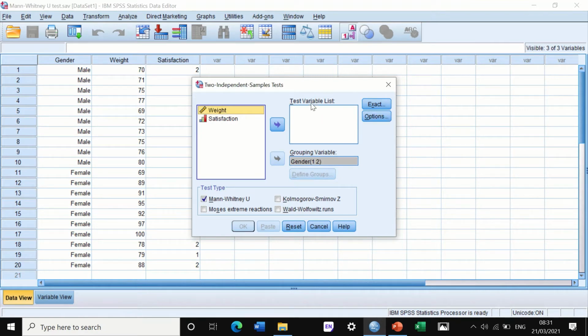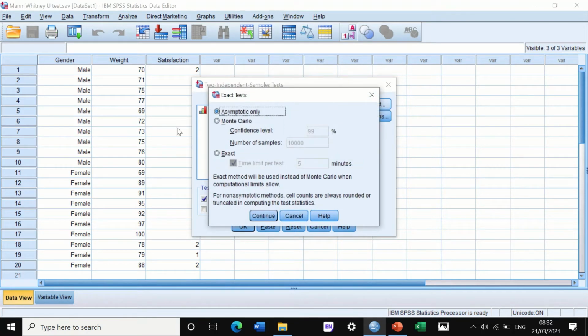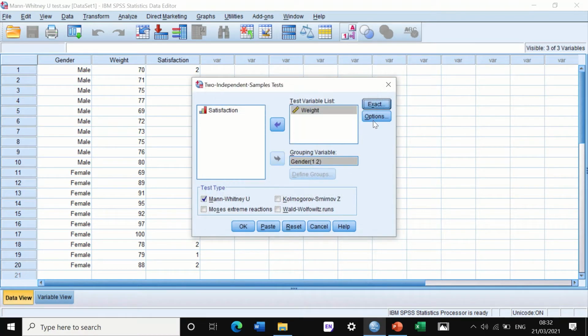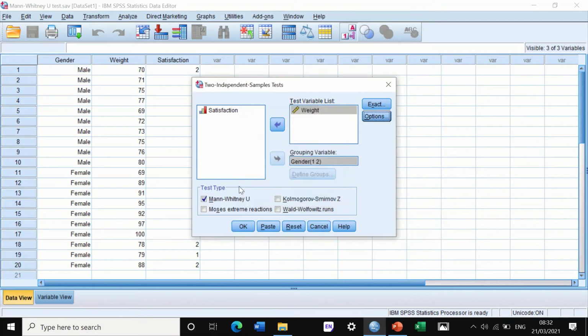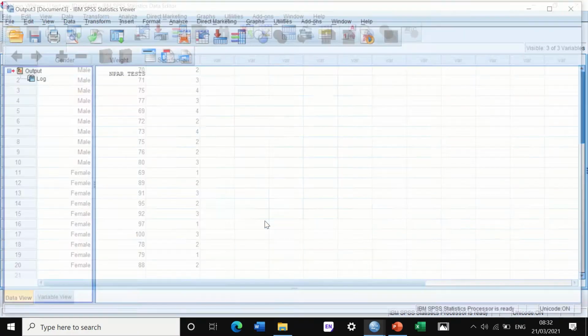Then we need to move the weight variable into the test variable list box, and we need to make sure that the Mann-Whitney U test icon is ticked. Click on exact. You will see a window. We will not change any of these parameters or conditions. We'll stick to it. We click on continue, and then we click on options. We're going to select descriptive, to give us the descriptive statistics. Click on continue, then hit the button for OK.